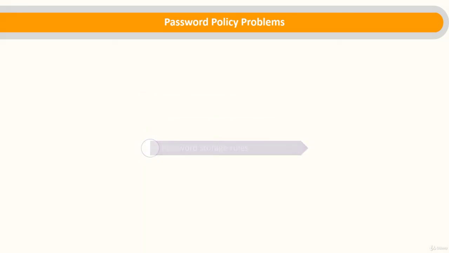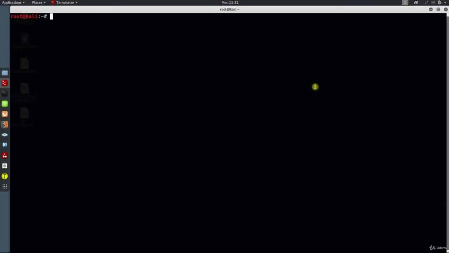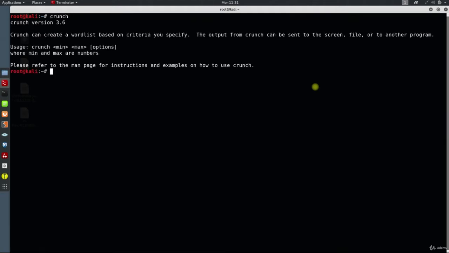So the first thing that we should check is to see if the target has a policy or not, because this is going to shape how to attack the login mechanism of the application. So if the target has password complexity rules, we should generate the dictionary based on these rules. So now go to Kali and open up your terminal, and we're going to use Crunch to generate a password list.